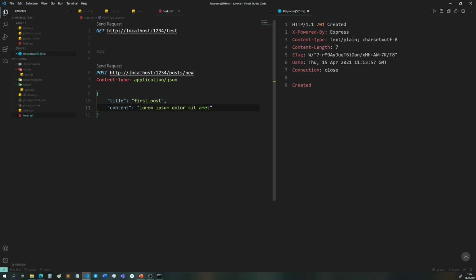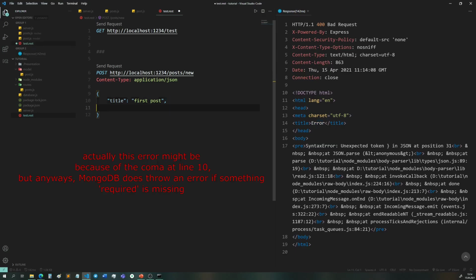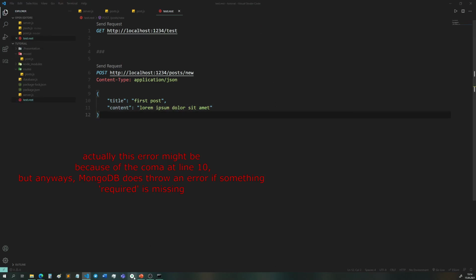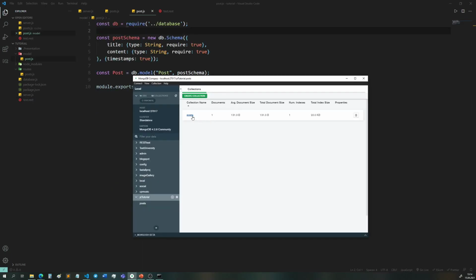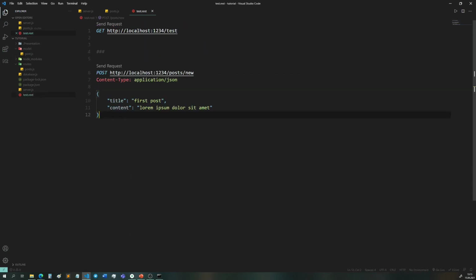It works fine. Let's now try to not include content. You see, there is an error because we want our content to be also required. So MongoDB does understand that, and it is smart. We can open up MongoDB right here and see if it's actually there. So I'll just open it up. We can see posts, and there we go, first post and the content that I typed in. So it all works just fine. So we can close off that for now.